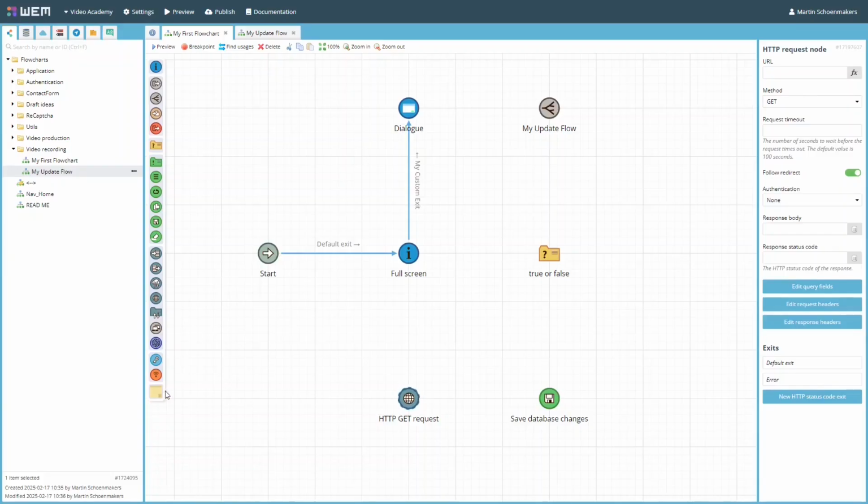A group of multicolored miscellaneous nodes. Here we find nodes for advanced authentication and messaging. And at the bottom, the note node. Now let's examine the nodes one by one. We will provide a summary of the node features here. Check out the links in the description below for videos on specific nodes elsewhere in the Video Academy.